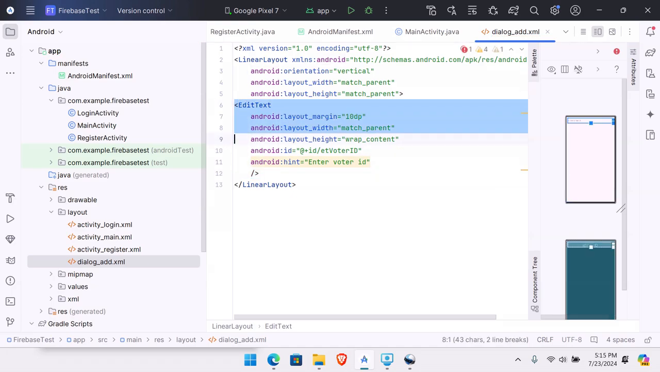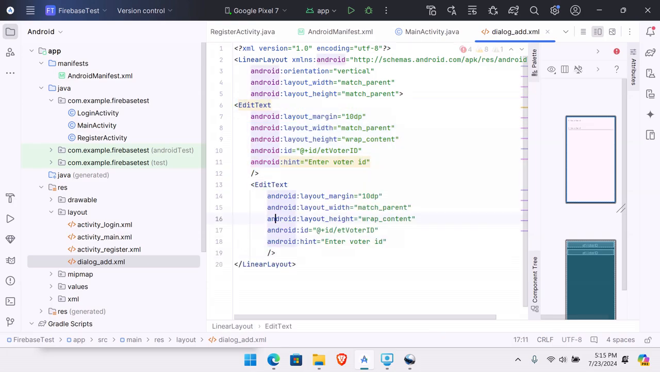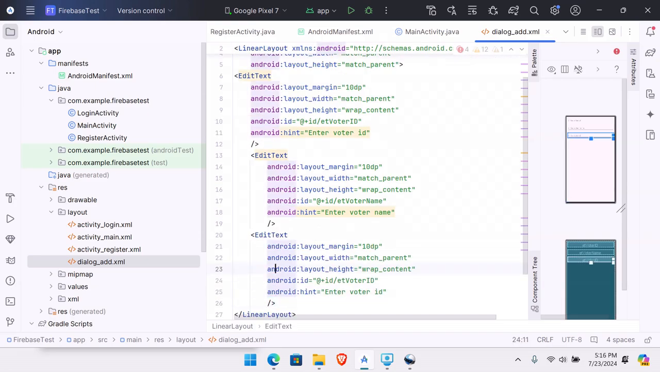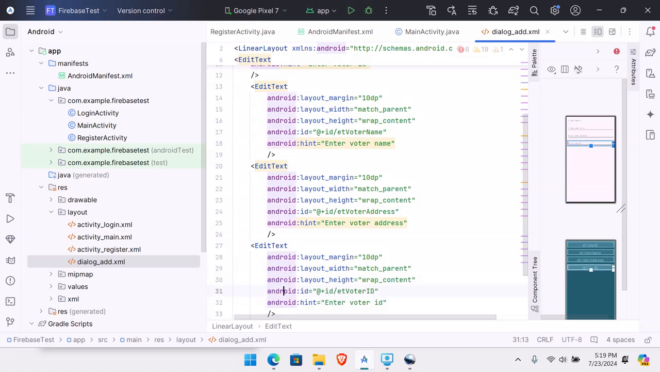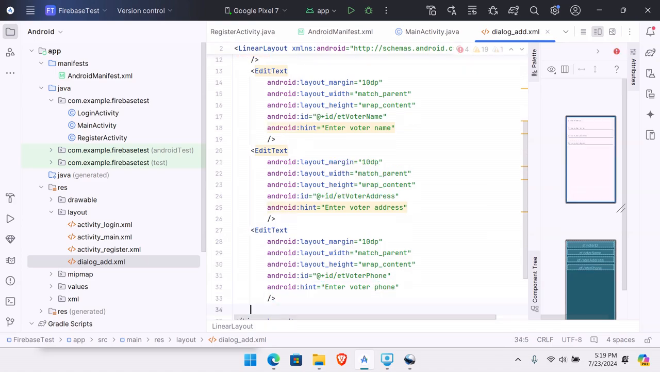I'll have some more. Voter ID, another one for voter name, another one will be for what else, voter address. I'll add one more edit text for voter phone, and then add data.